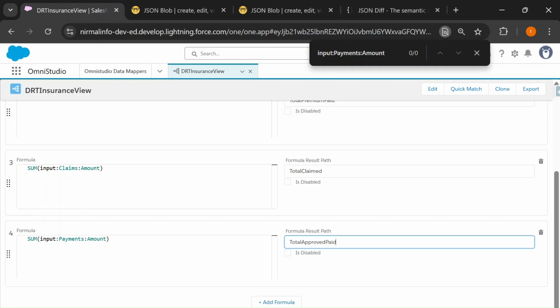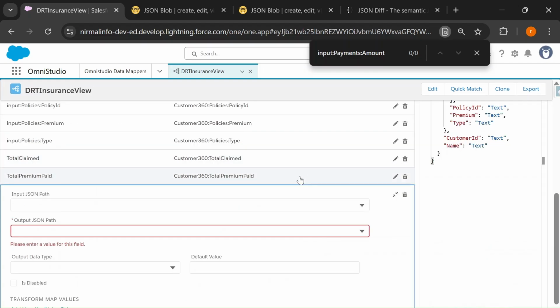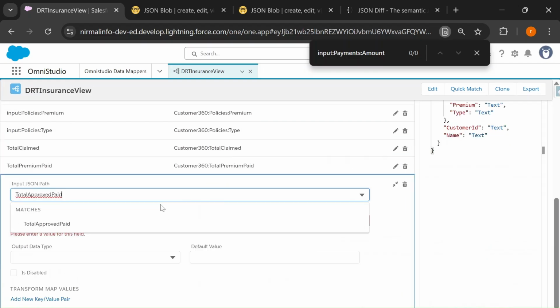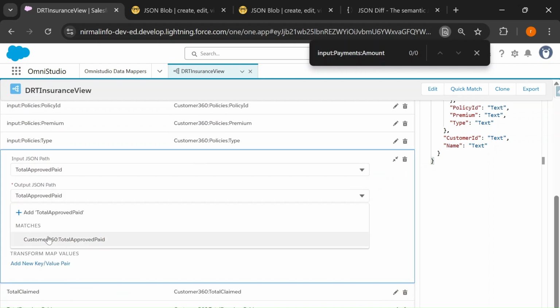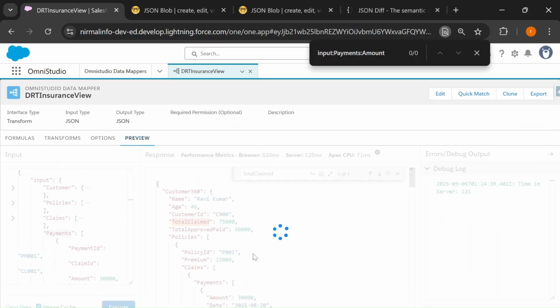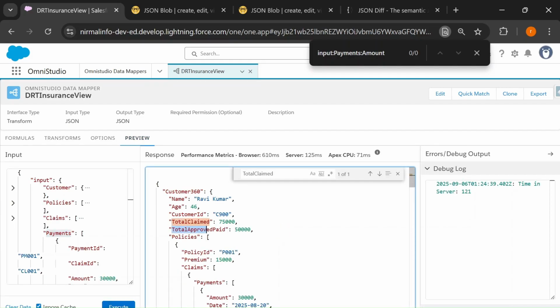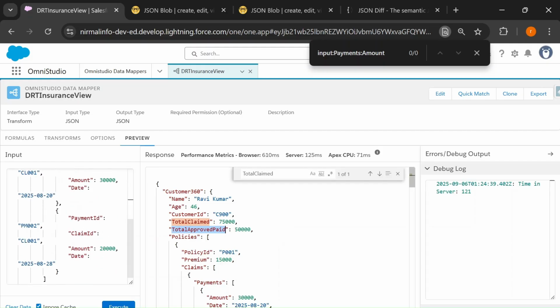So this is the amount which is already approved and paid. Once you write the formula, don't forget to add it in the mapping. So this is the formula field, and this is under customer 360. Same in the preview. If you go here, you can see total approved paid is 50. If you want, you can verify in the payment section: 30 plus 20, 50.